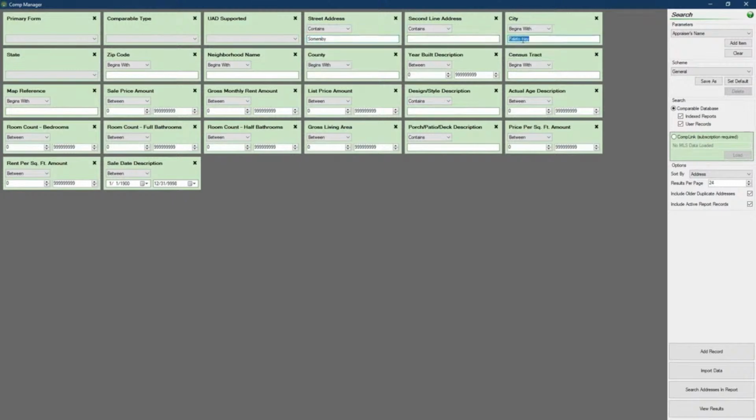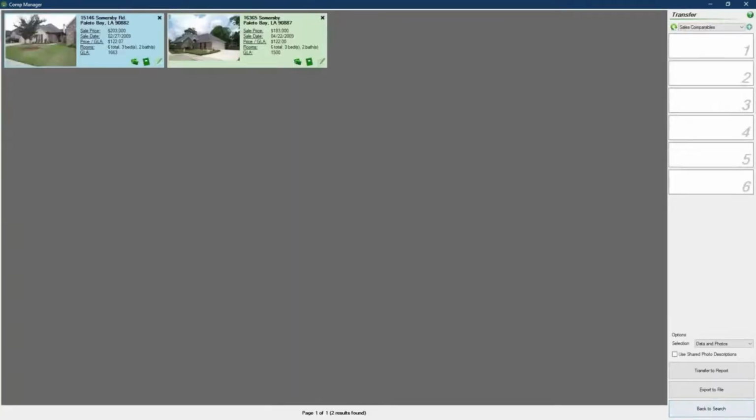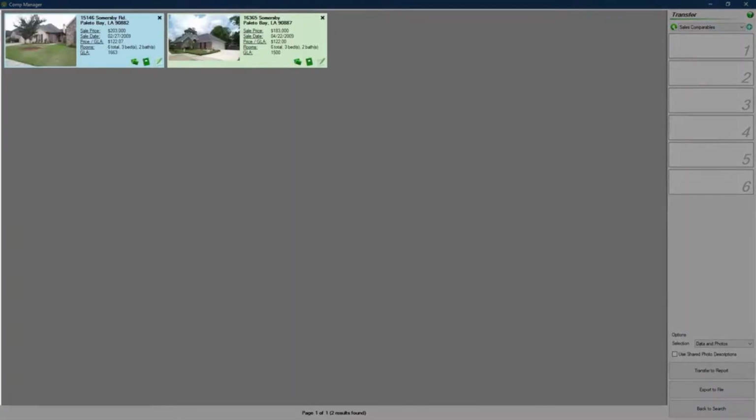in a specific city that is a ranch-style home. Notice how it autofills in as I type, similar to a web browser. When we've filled in the tiles that we want to search with, we'll click View Results. The search gives us two results shown as a series of tiles arranged in a grid.